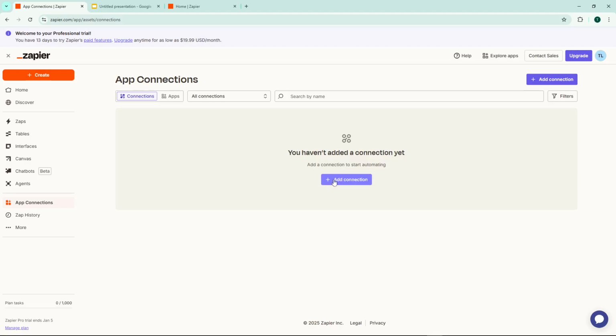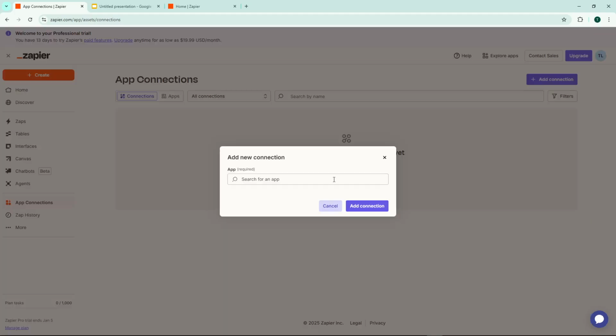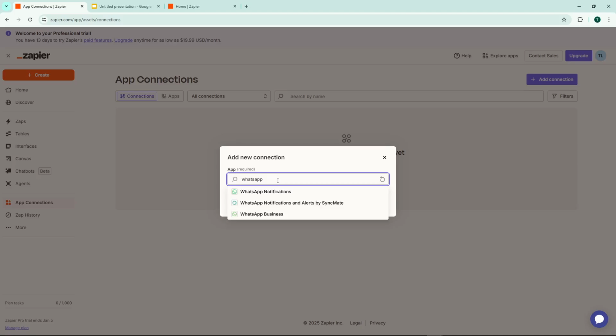To do this, click on the button that says Add Connection, usually marked with a plus sign. This will open up a search interface where you can look for the app you want to connect. In the search bar that appears, type WhatsApp. You'll see several options pop up, but the one you're looking for is specifically called WhatsApp Notification.